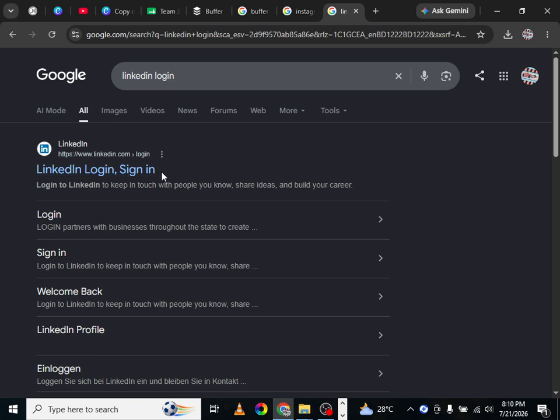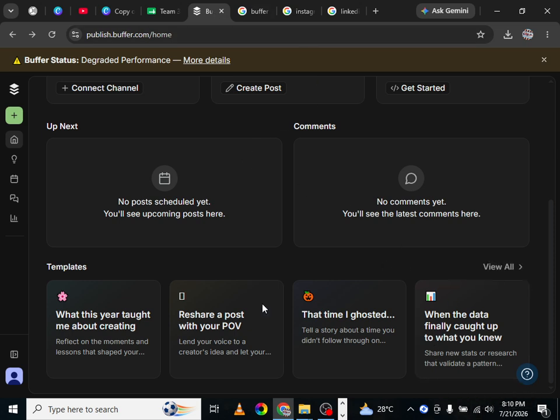Next, refresh the Buffer dashboard and verify that your internet connection is stable. A weak connection can interrupt the publishing process. If the problem continues, clear your browser's cache and cookies, close the browser completely, reopen it, and sign back into Buffer.